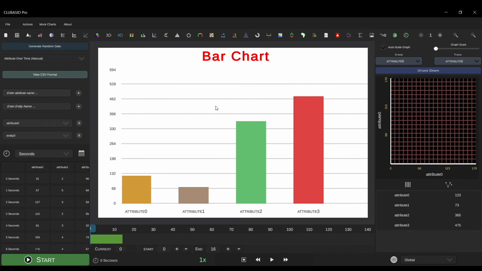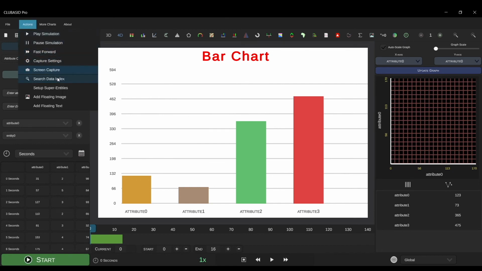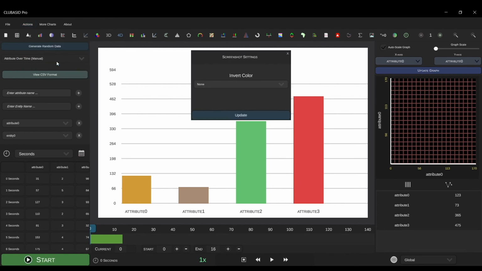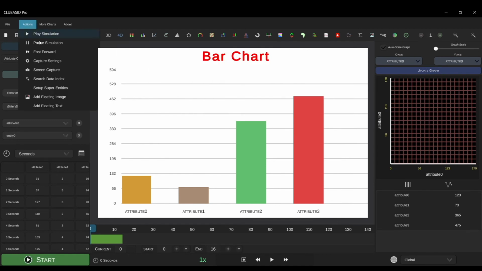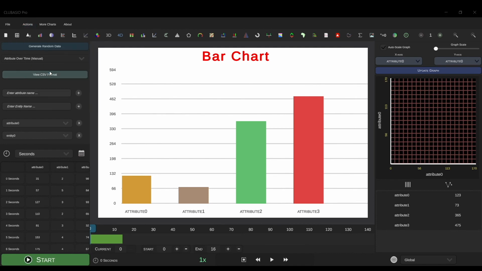Now if you want to add some effect like inverting the color of this chart before you export, under Action, click on Capture Settings and change this to Invert All. Then export your chart by clicking on Capture Screen, save your file, and when you open it, you will see that all colors have been inverted.